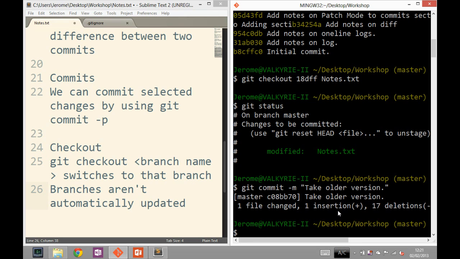So can everyone do that? You've just checked out an older version, and then you've committed it. Any issues or questions? Oh, yeah, the m is just so we don't have to open the editor to write a message. Question or issue? Okay.